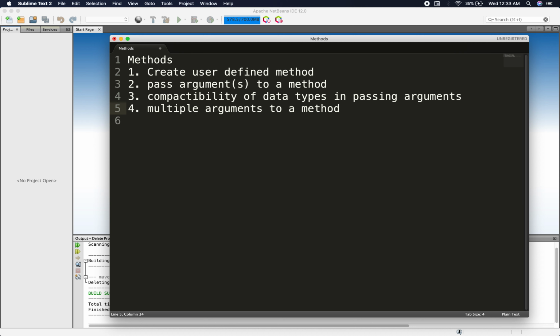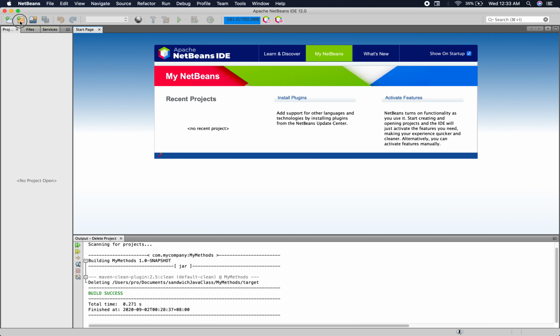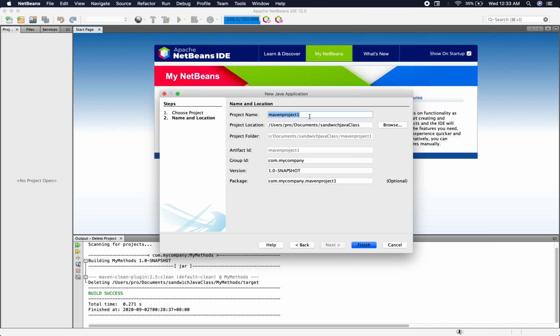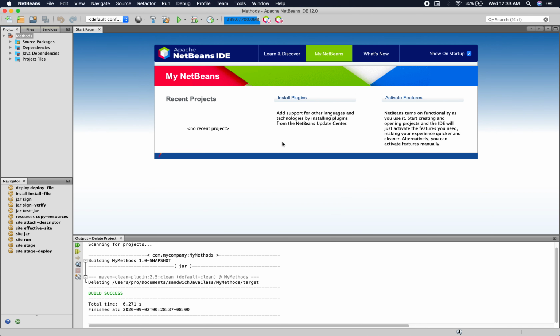How do we create a method? So we take an example that we have a class. Let us do this directly in the working environment. So we're going to create a project. We select Java application. You know this process already, so I'll run fast through this. Let's give the project a name. We want to call this, let's say, methods. Let me click on finish.